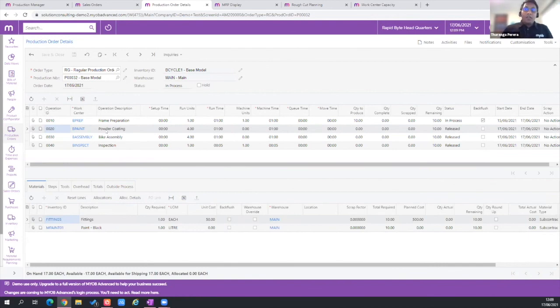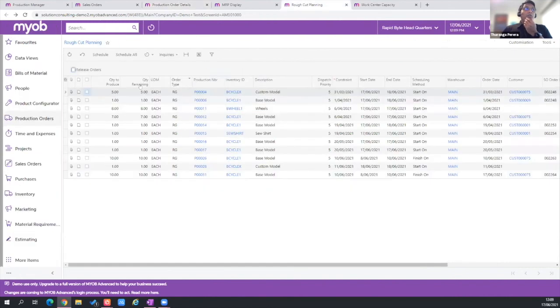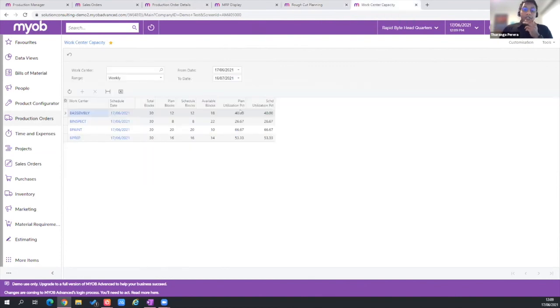The other aspect I want to touch on briefly is the capacity planning element of the system. You can schedule all your orders. For example, this is called rough planning. You can schedule it a number of times as a planning order, based on the priority of your sales orders. So you can set that up, and you can also view the capacity utilization as well.